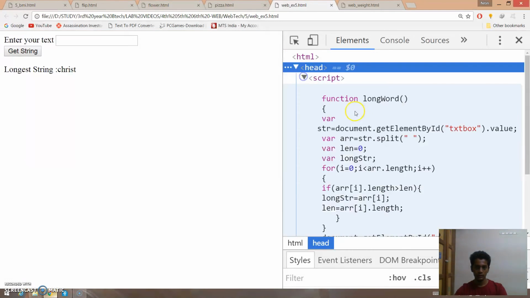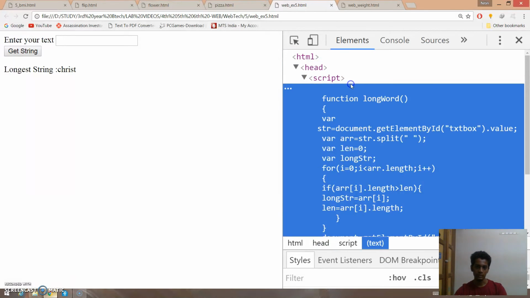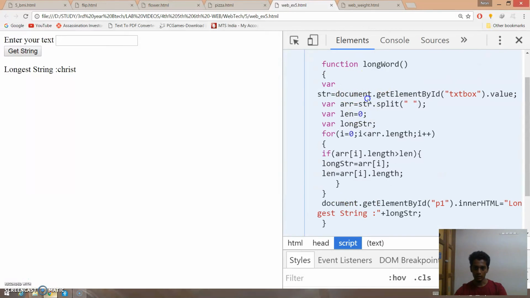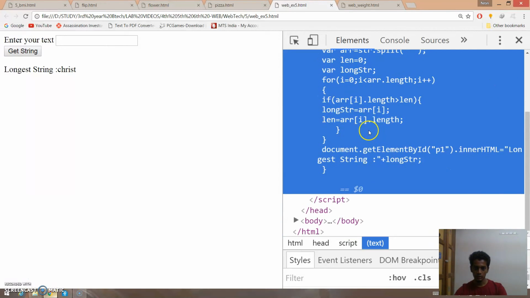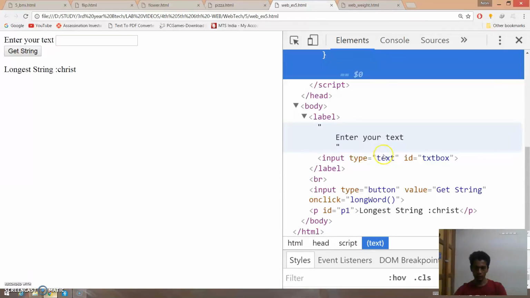Open with head script. Then what happens? Function long word. Then this is just a script where the JavaScript is being run. The same thing. Then txt box inner HTML, script, head, body. In body, we go to label, enter your text, input type text, txt box. Then label, this is to break the line. Then input type is button, of course, to get the value.